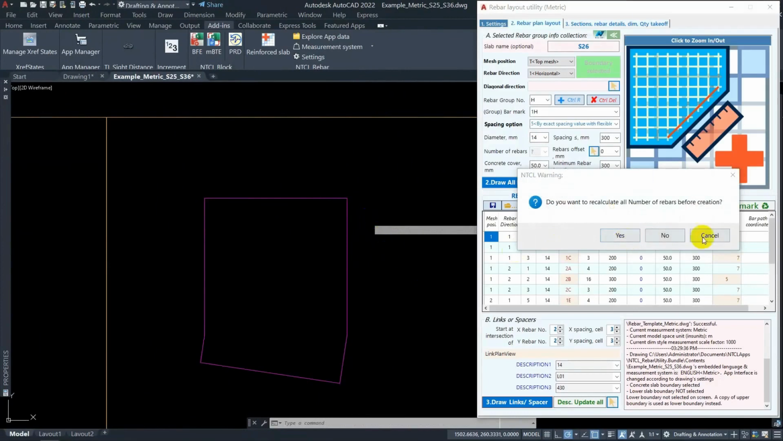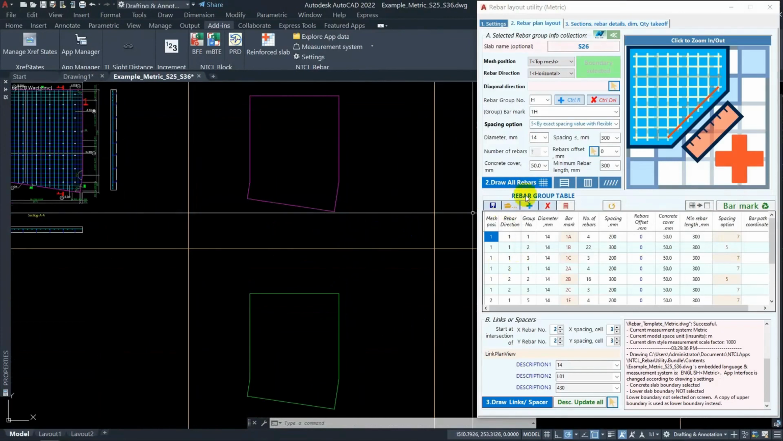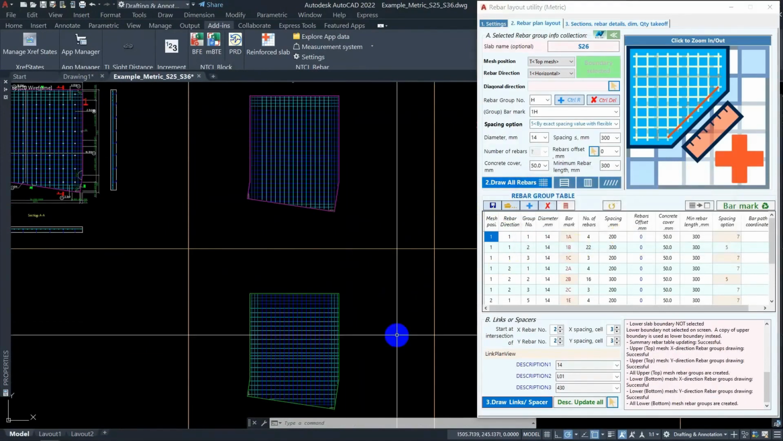Upper boundary is in magenta. Lower boundary is in green. Click Draw All Rebars button to insert 12 rebar groups. Click Draw Links or Spacers to insert links or spacers at rebar intersections.